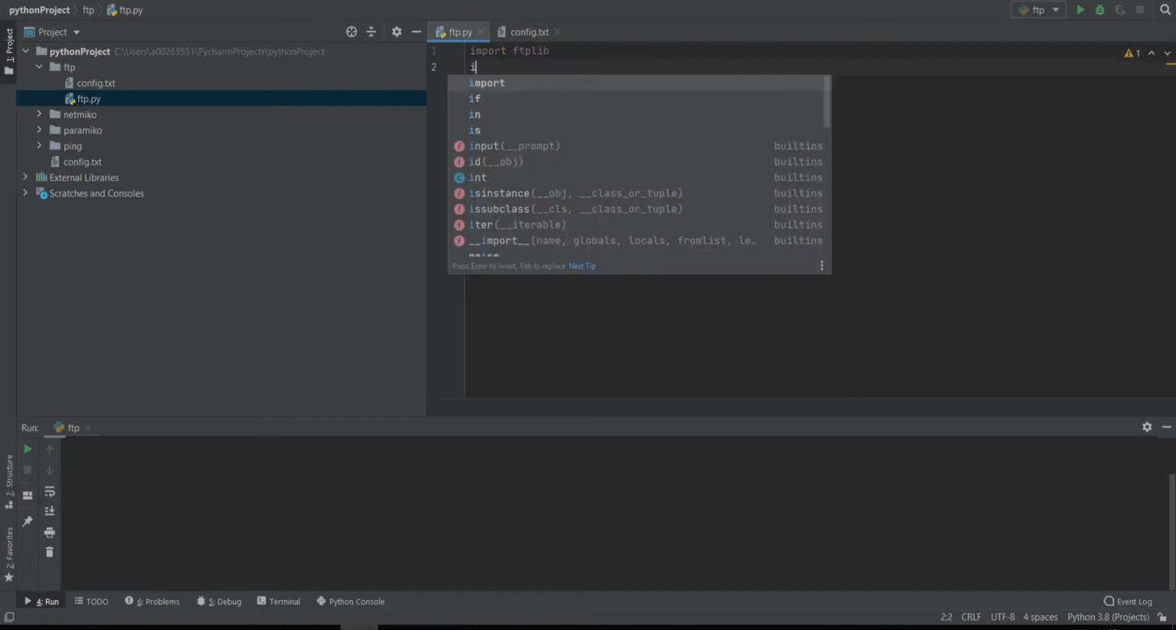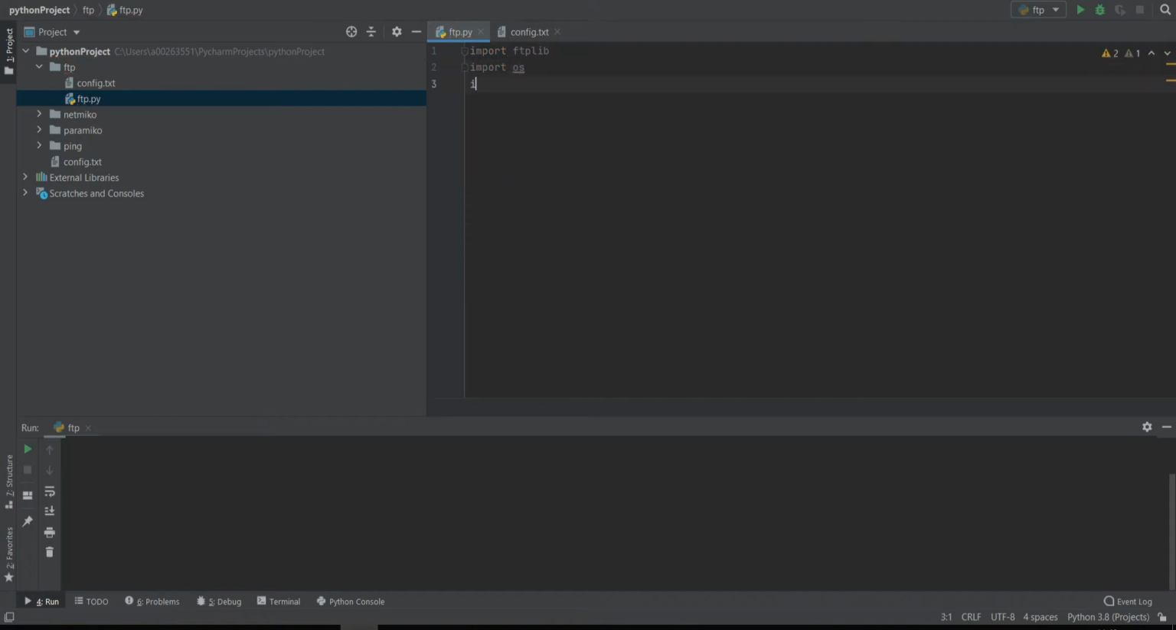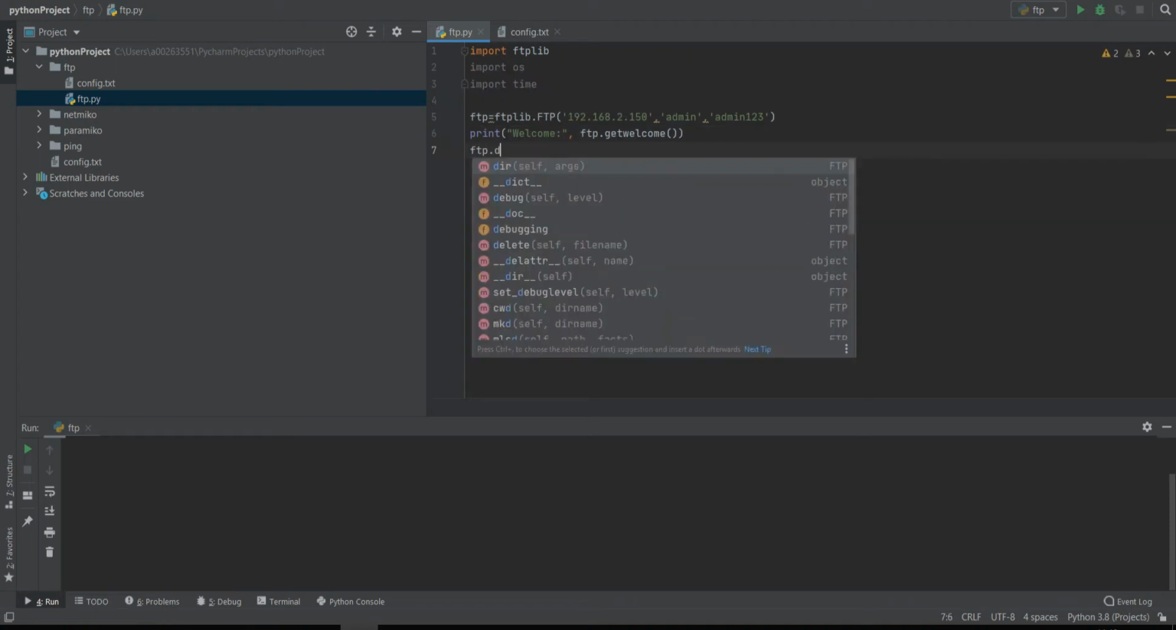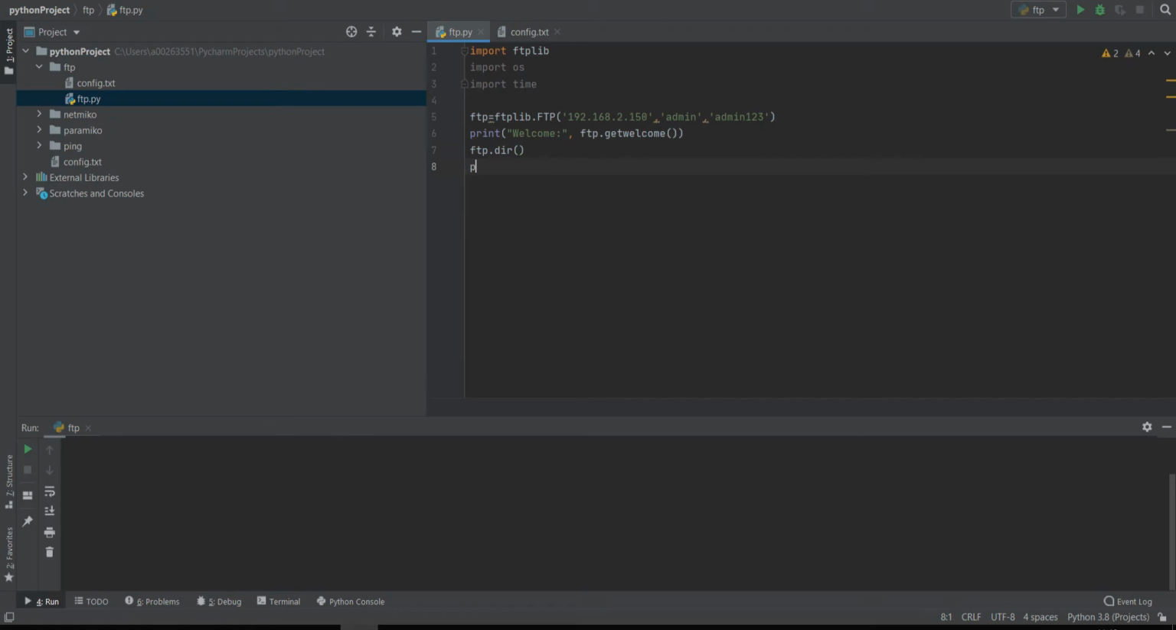First, we have to import the FTP library, and import OS and import time. First, defining the FTP credential information such as IP address, FTP username, and FTP password. And I want to print welcome if the FTP connection is successful, and also the FTP directory which we want to log in to.